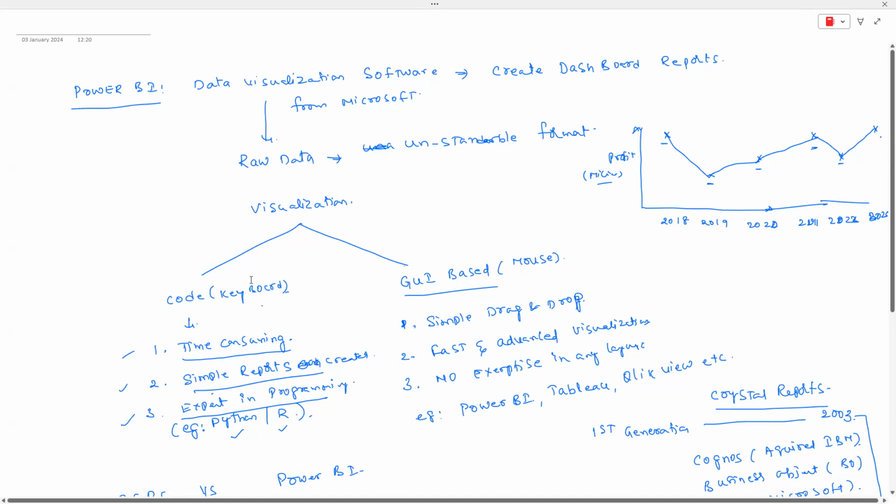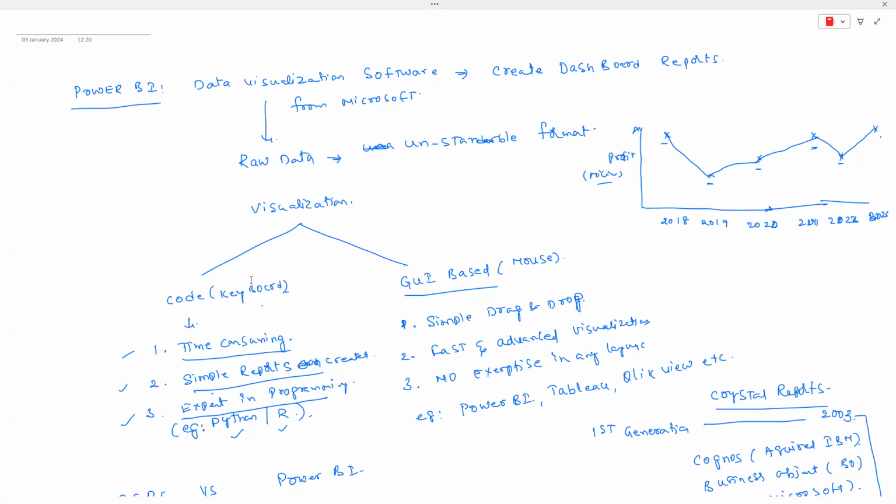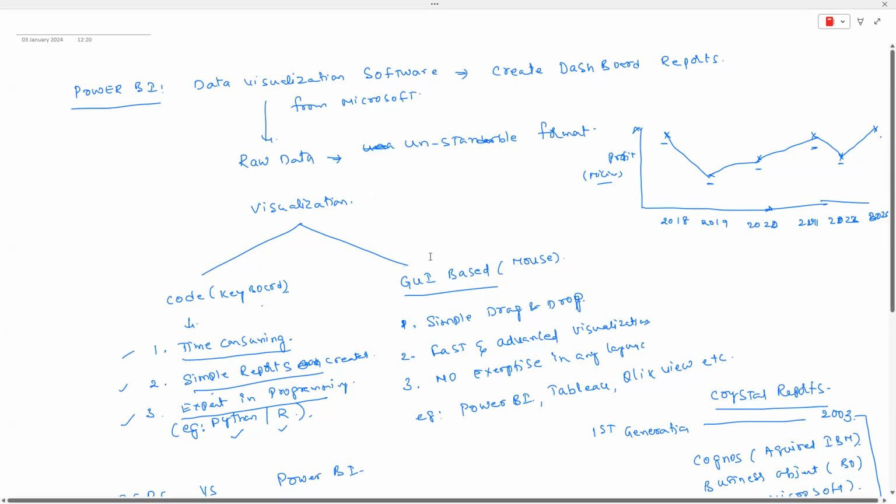Coding means the user has to be an expert in writing code and it will be time consuming, but simple reports can be created, but expertise in programming is required. GUI based, the user need not require any prior knowledge of any programming language. Simple drag and drop, fast and advanced visualization can be done. Examples: Power BI, Tableau, QlikView, etc.